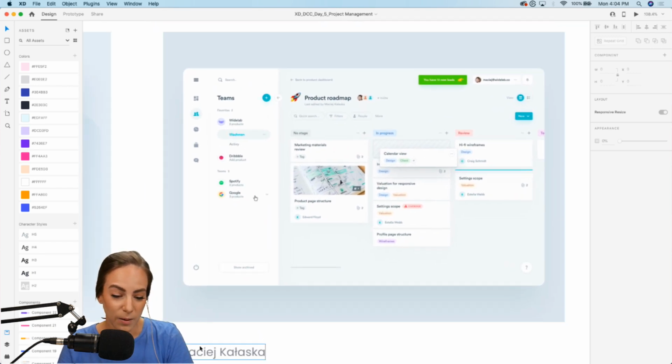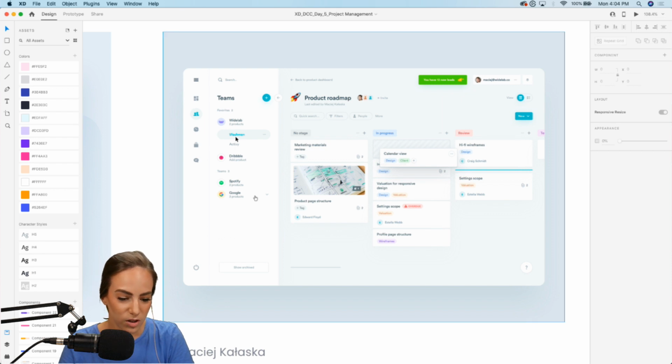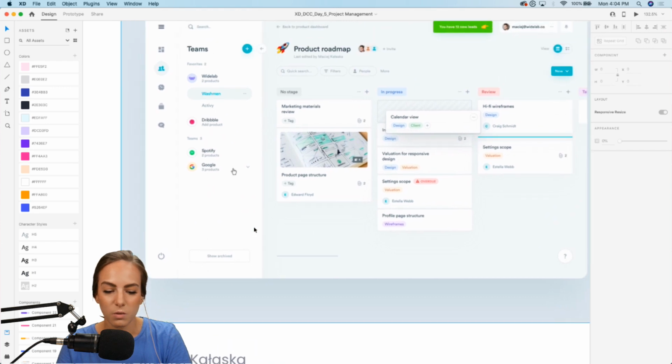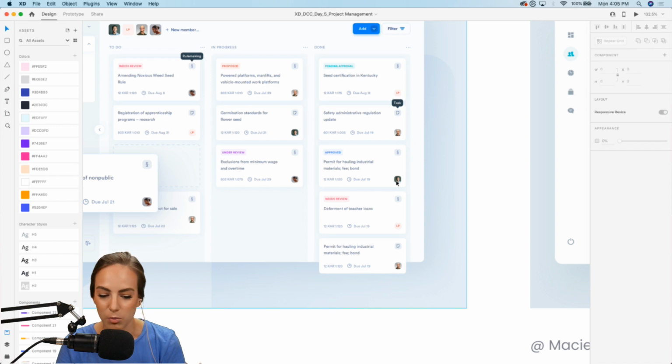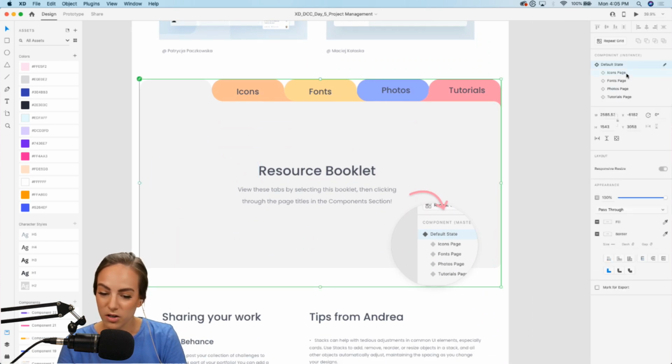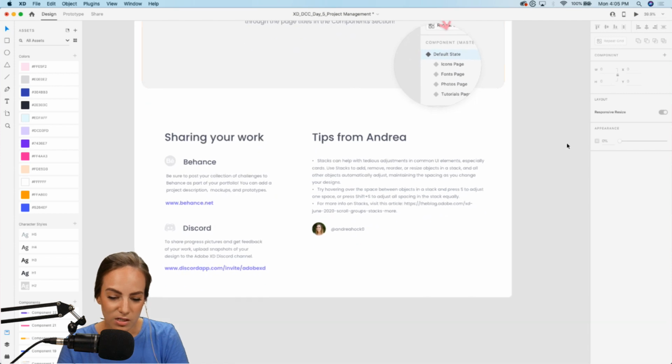This one by Macy's, I believe, looks really beautiful. Love that as well. So really what we're trying to do in each of these cards is add a bunch of different elements that we can rearrange. You can see this one has tags. We've got maybe a profile picture, maybe a due date, things like that we can rearrange. Resource booklet, as always, you can hop through some of those resources.